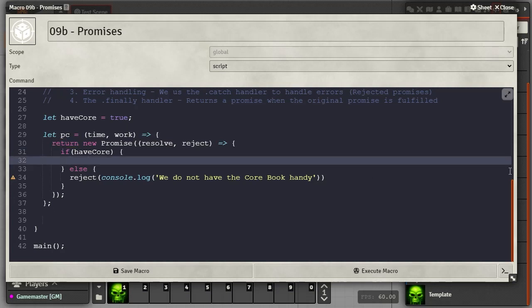In other words, if we do have the core book handy, then we're going to go ahead and do our set timeout. So set timeout, and let's go ahead and, what the heck did I do there? I'm not sure why that has that. That must be a template for set timeout. So we're going to do set timeout. We're going to do our function. What are we passing? We're not passing anything into it. We have that there. We could do this all on one line, I think. So let's do, if we have the core rulebook, then we can go ahead and do our thing.